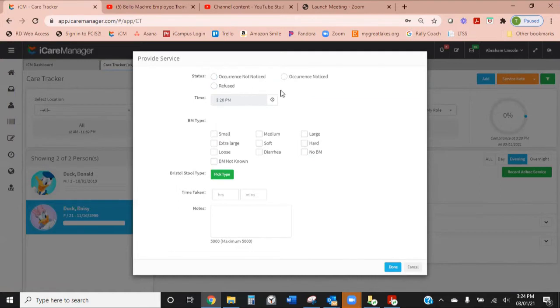The other option you have for status is occurrence noticed. So anytime there is a bowel movement that you are charting, then obviously this is the status that you're going to select, occurrence noticed. So if you select the status of occurrence noticed, then you would be selecting the bowel movement type, and you would also be selecting the Bristol stool type, okay?